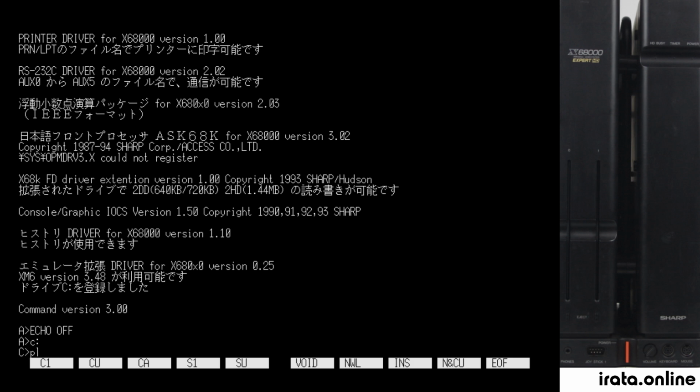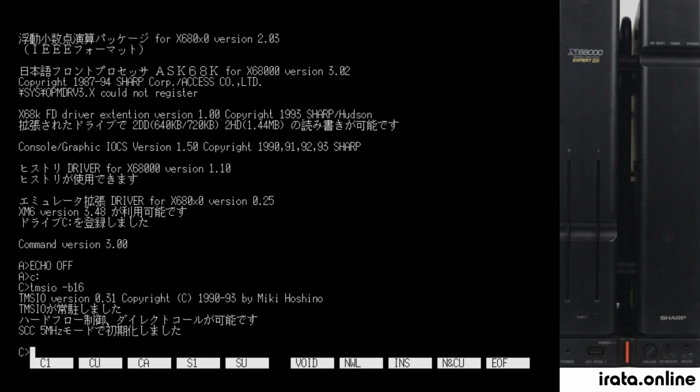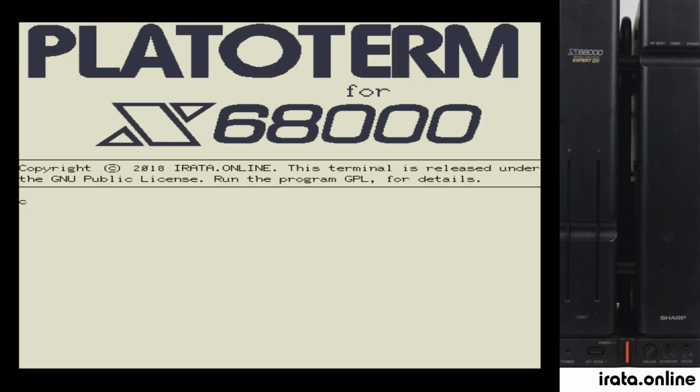So, one thing to note real quick, TMSIO is actually supported. And if you run TMSIO, you will get much improved serial output here. I'm going to go ahead and set up with a 16K buffer. Trust me, it's going to need it because it has a significant amount of processing involved. We'll go ahead and start, and we'll see the splash screen here for PLATOTerm.